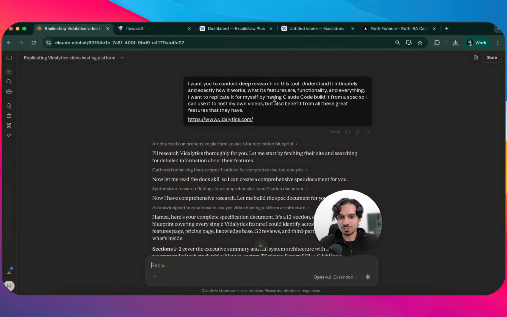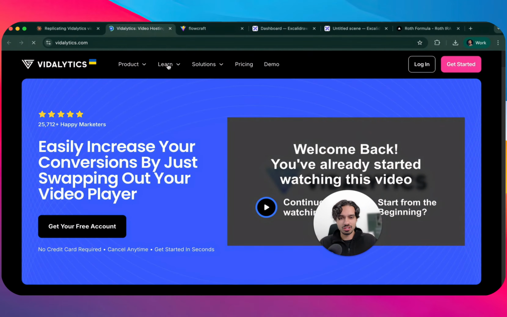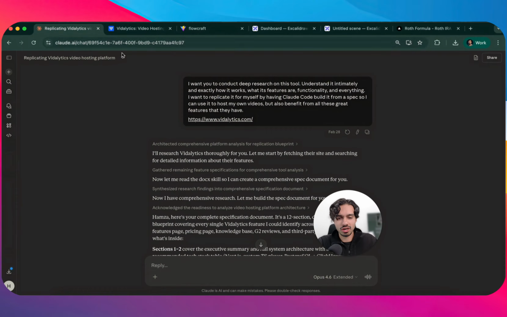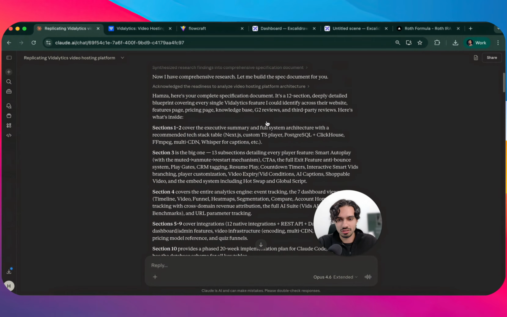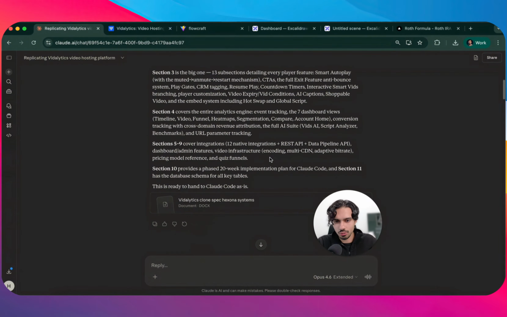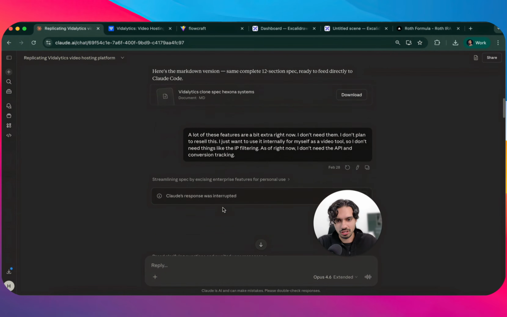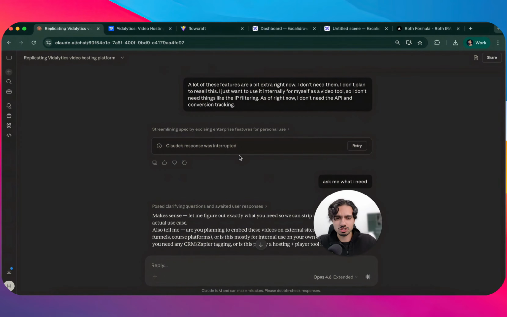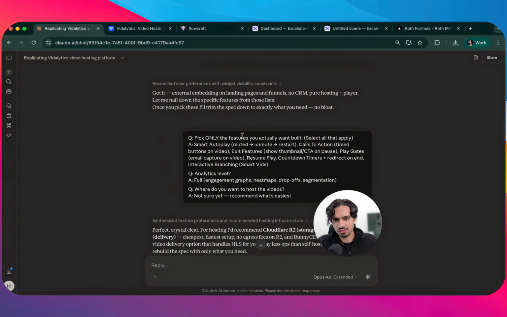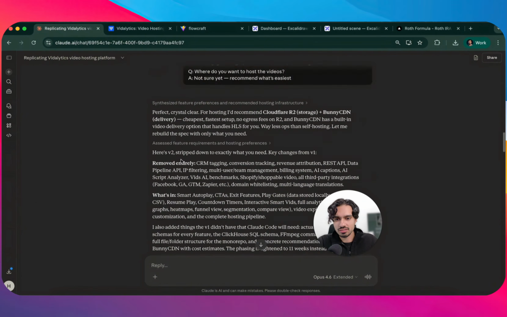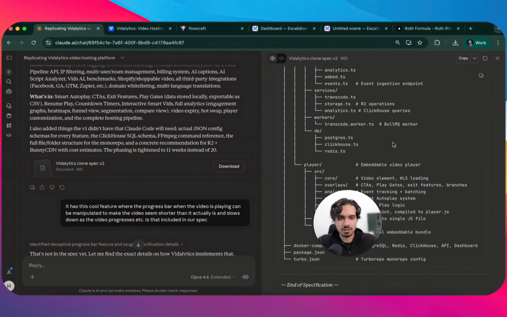Another quick example to show you is that there is this tool that I liked. It's like a video hosting tool that has really cool features. It's called Vitalytics, so all of this, right? So what I did is I took their URL, I told Claude to just conduct deep research and understand this tool intimately and understand exactly how it works and put together a spec for me. Then I said, I don't need this feature, I don't need IP filtering, I don't need that kind of stuff. And then I got the spec of it.